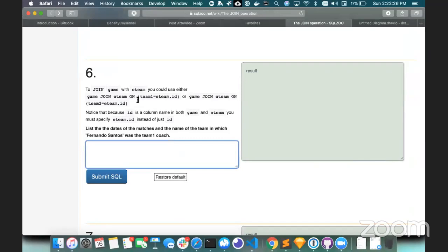Okay, to join game with eTeam, you could either use game join this, or game join that. Either of the teams could be a team, right? So game has two foreign keys, one for each team, so you can join either one of those. Oh yeah, and they say you must specify the table name. We're just doing that anyway because you don't think about it.